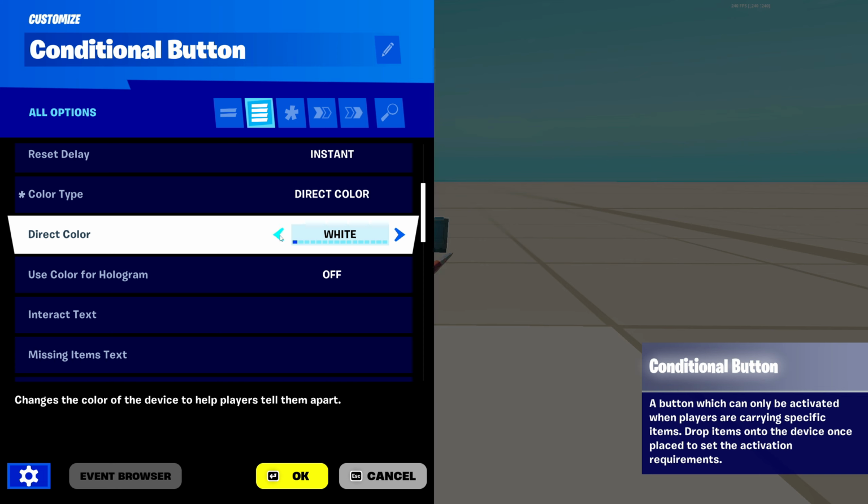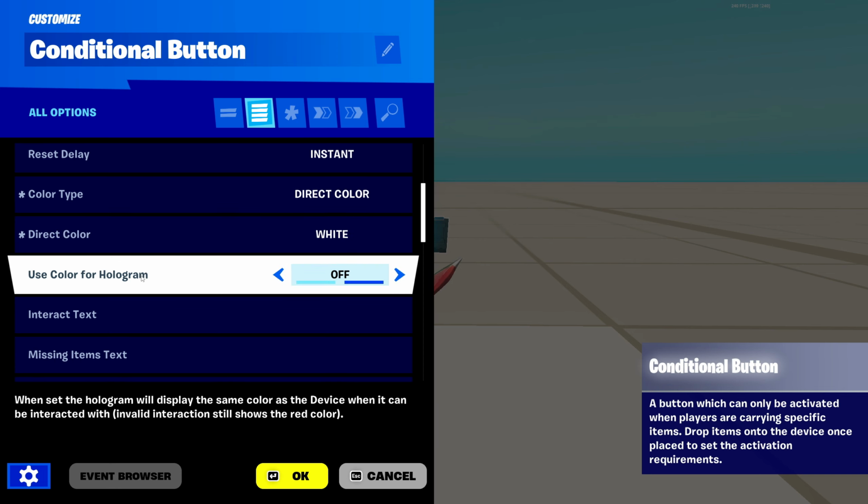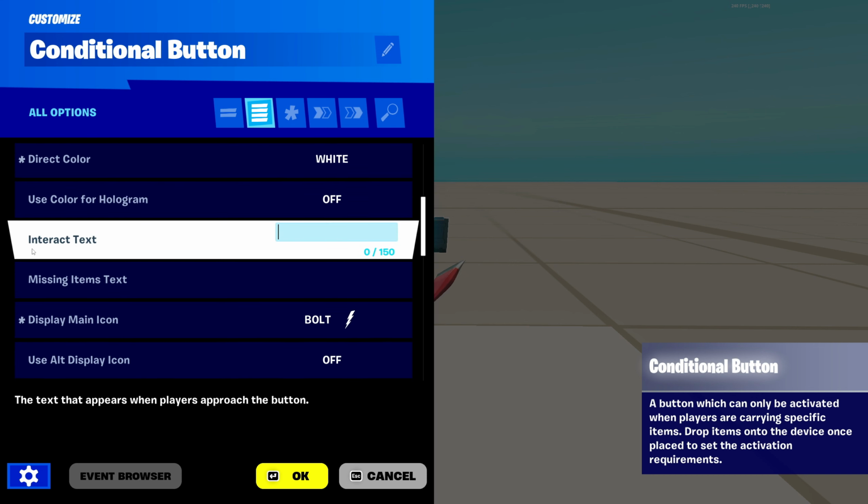Right here you have your direct color. Set it to white, blue, any single color you would like. Use that on hologram. And right down here you can set your interact text. So I can say add items, or whatever I want it to say before you click the button to put in your items. It's just whatever text you want it to say for you to interact. So I'm actually going to keep that there. Add items, just like that.